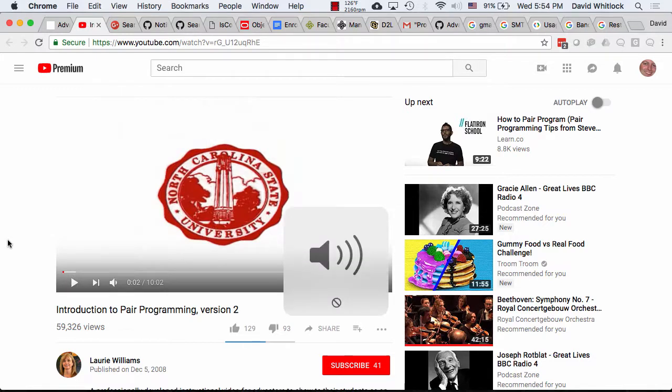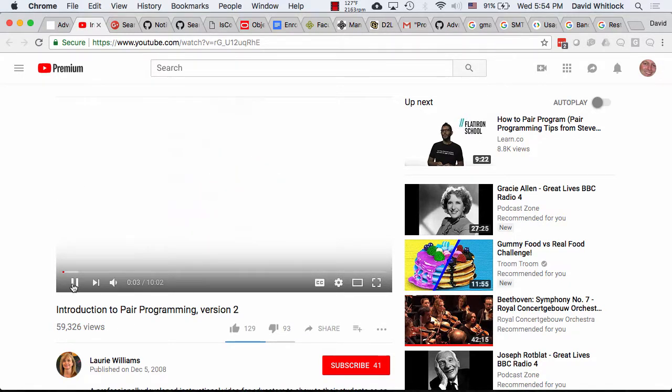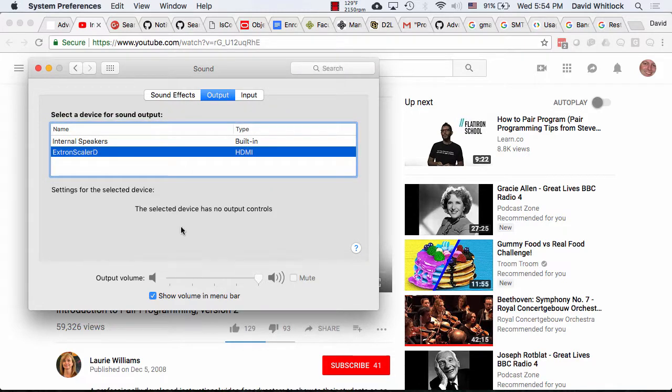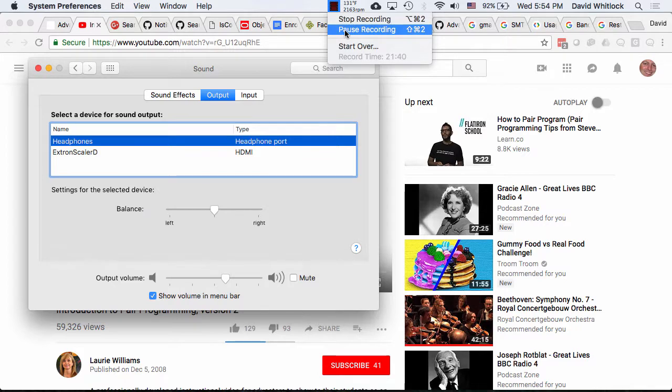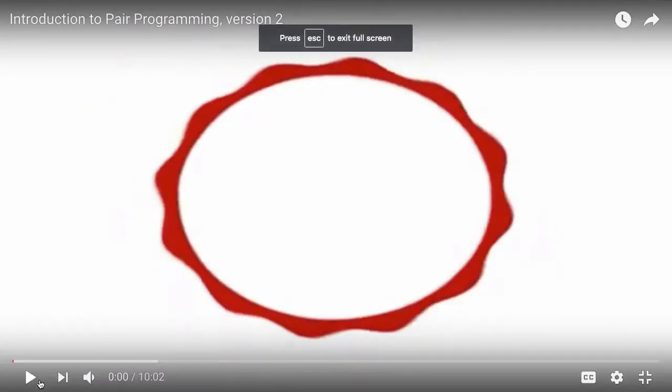Do I have volume? Oops. Oh, I'm muted because... How did this work last week? Does anybody remember what I had to do to get this to work? Oh, I had to... Sound. Internal speakers. Okay, there. I'm turned up all the way. Such device has no output controls. Oh. I should have had this working beforehand. Sorry about that. I go to headphone. Gotta pause the recording while I figure this out. Okay. Full screen it. Here we go.